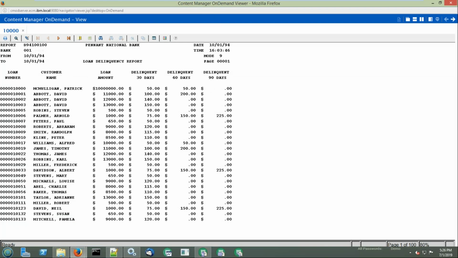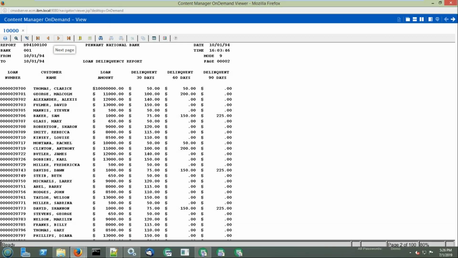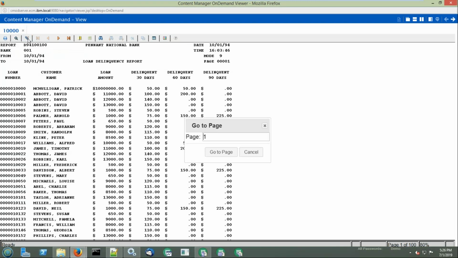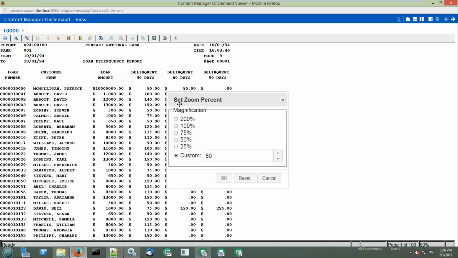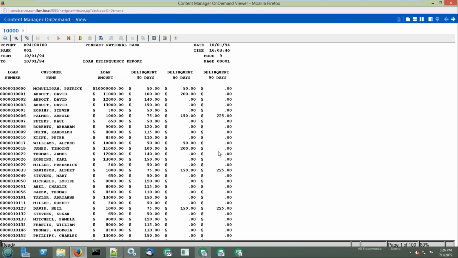I can page down through the document with the tab here. I can go to the end. I can go back to the beginning. I can go to a particular page number if I know the page number. I can also change the zoom setting as well, so I can look at the zoom, where things are at. Right now it's set for 80, which is giving us what we're looking for. So we'll say okay on that.